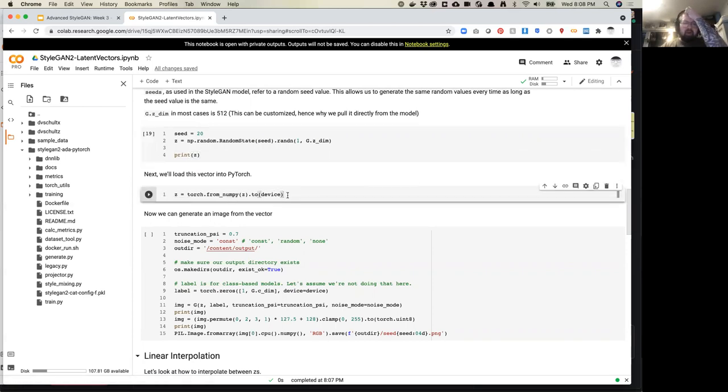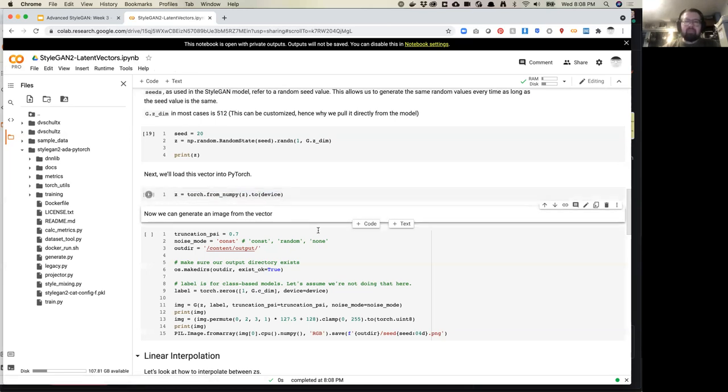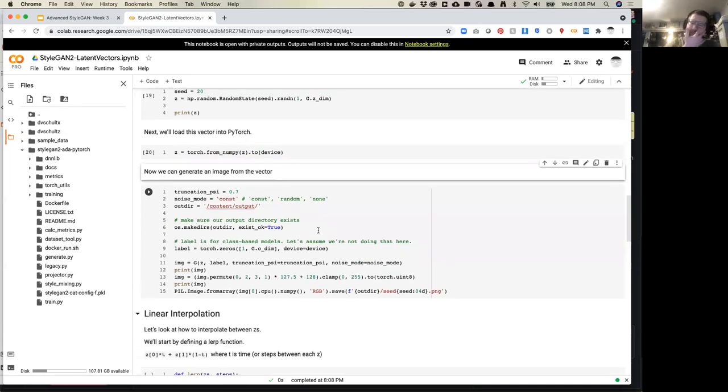So let's actually generate an image from that. The first thing we'll do is, in order to generate an image, you need to push your vector to the GPU. So this line of code will literally move this vector into PyTorch and then move it to the GPU. And now that we've got it loaded in the GPU, we can actually generate our image.